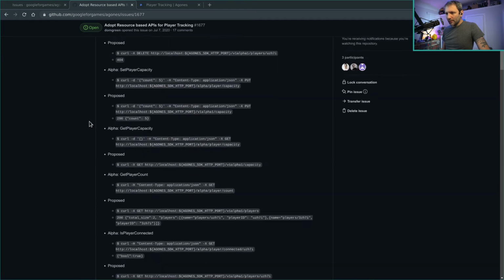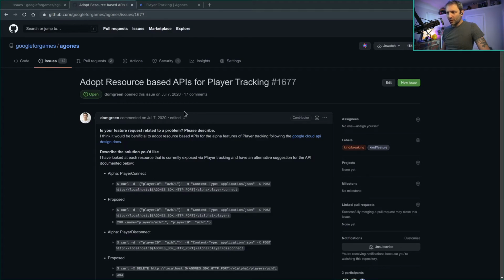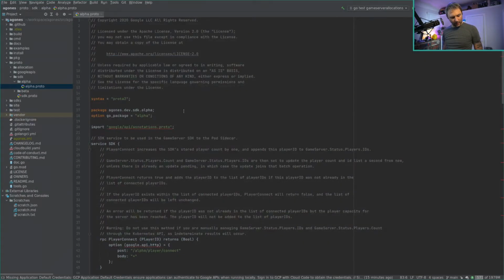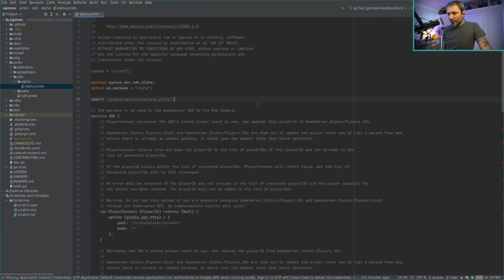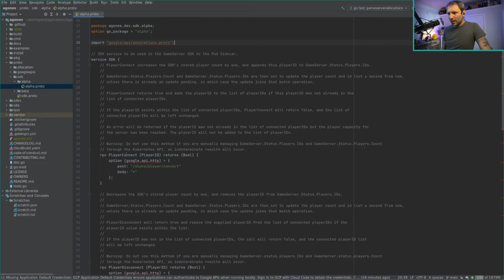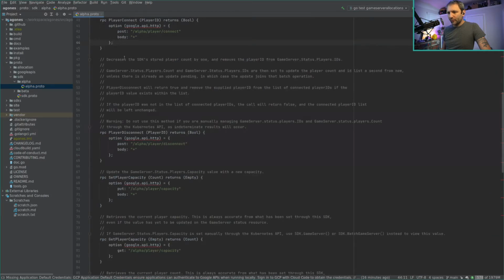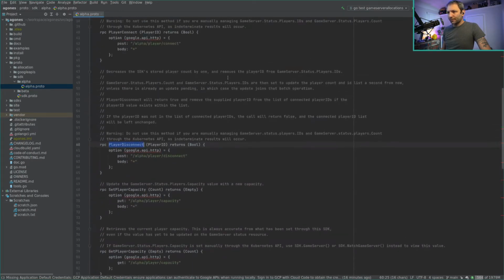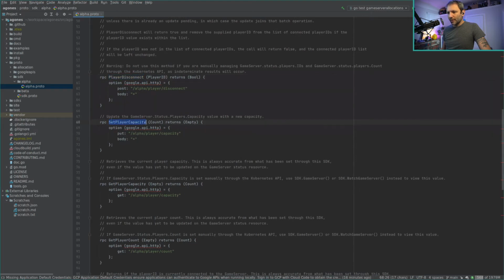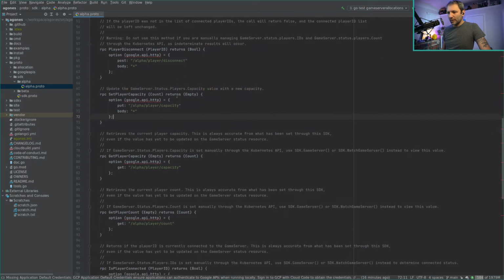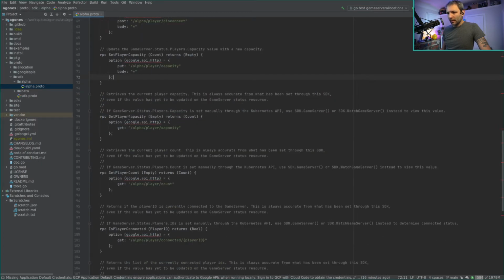Digging into this, Dom had some ideas on how this should be structured. I'll have a look at how it is now, just so you're aware. So we have a service SDK. We have player connect: there's a particular player with a particular player ID that connects. Player disconnect: a player comes in and disappears. Set player capacity sets a value for the actual capacity, and get player capacity returns its current capacity.